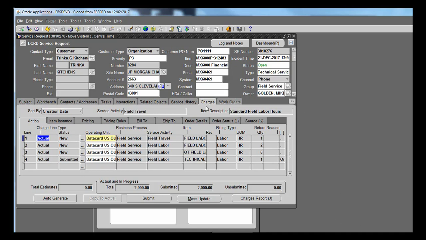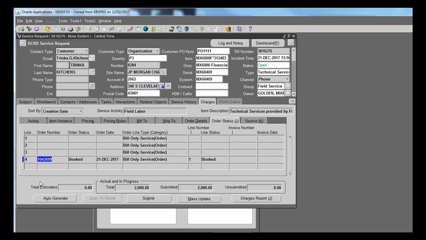After the charges have been submitted, the total will appear in the submitted field, and then the status for that line will change to submitted. We can then go to the order status and verify the order number and make sure that the status is set to booked.